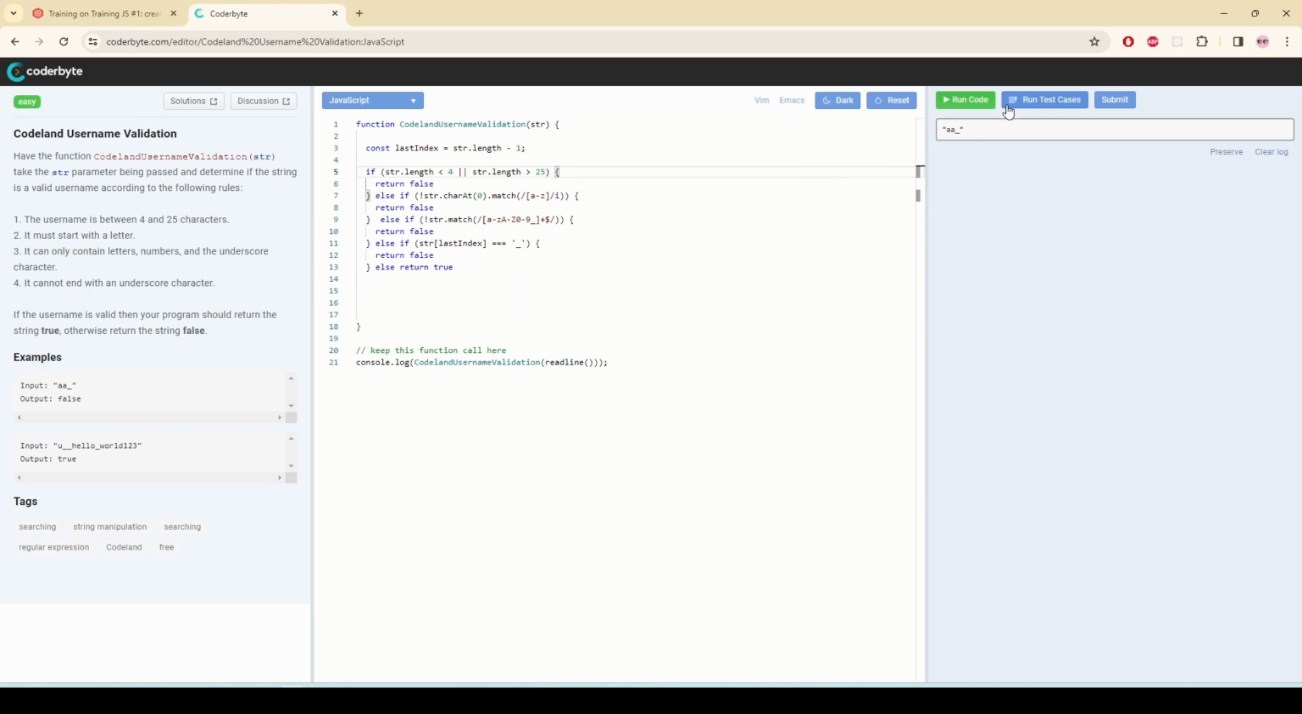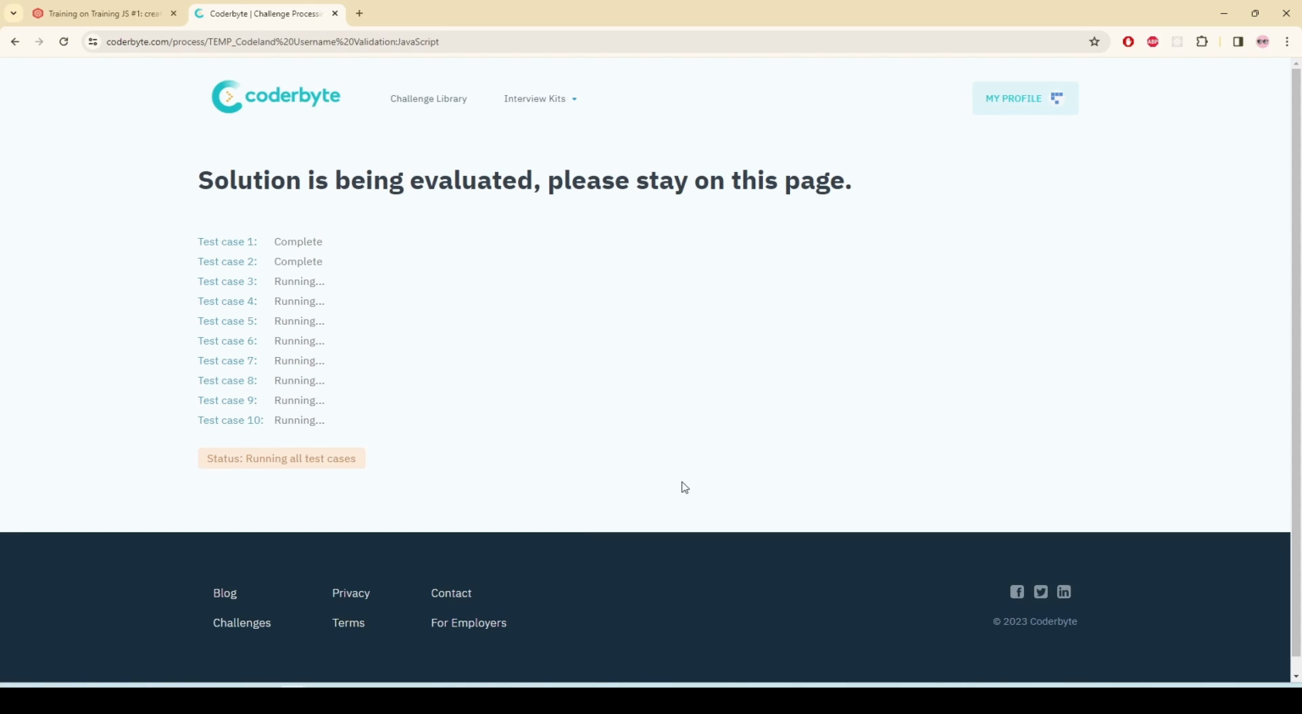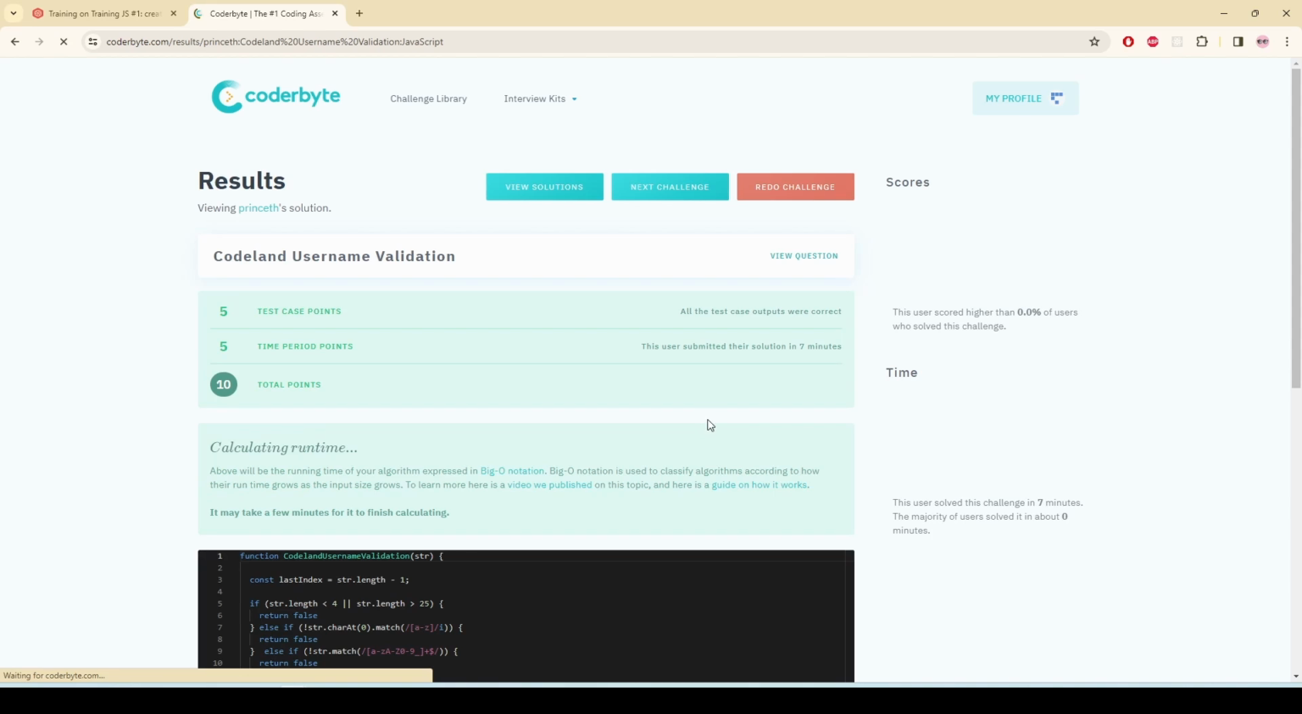Let's see if our test code runs. It is giving me false. Now if I give this one run code, it is giving me true. Now run the test cases. Now the test cases are all done. Now I'm going to submit the solution. Great.